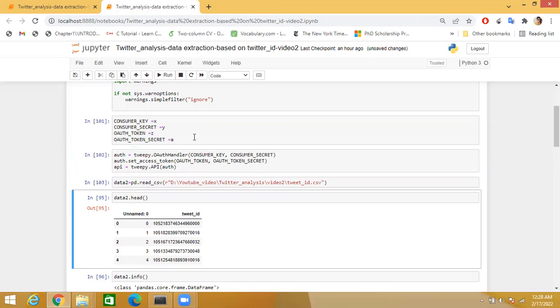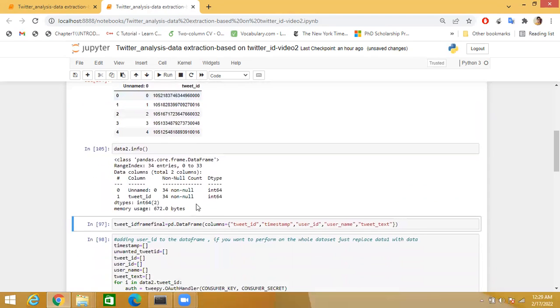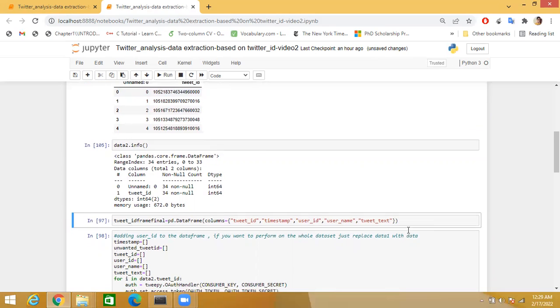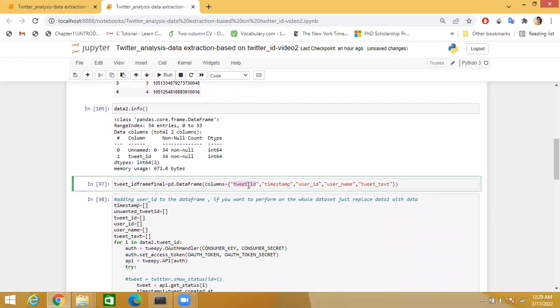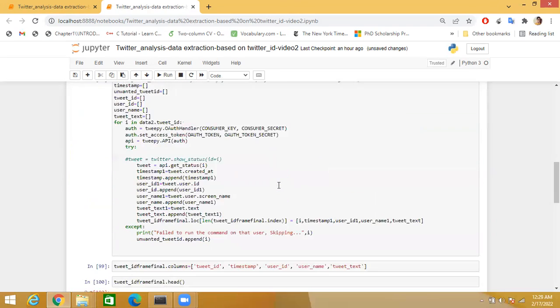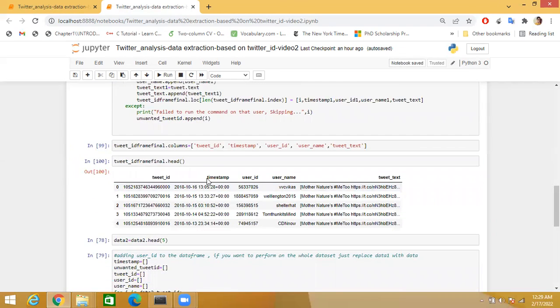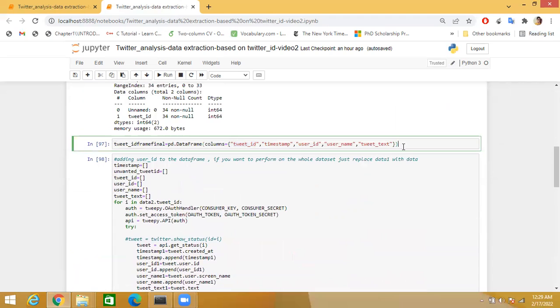And now here I am reading the CSV where tweets are available. You can see here I'm taking the type of tweet ID. The data type is int. Now basically, I want these columns in my data frame: timestamp, user ID, username, tweet. So for that, I am creating an empty data frame, which has the columns tweet ID, timestamp, user ID, username, tweet_text.